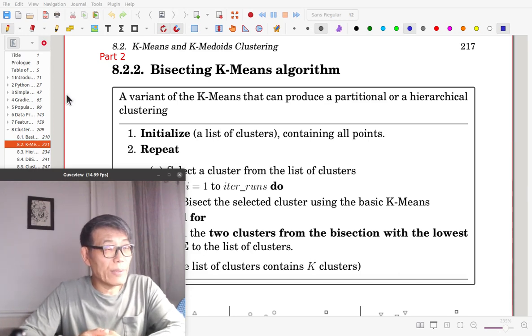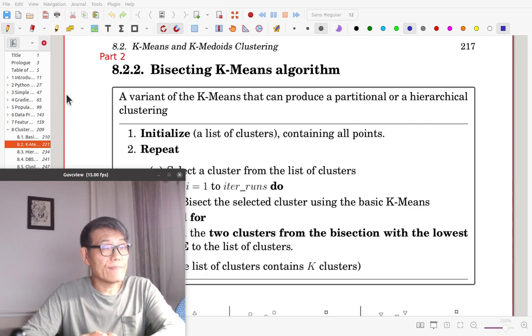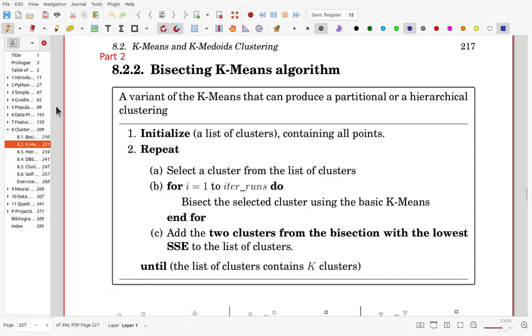It is the second part of section 8.2. Here, we'll consider the bisecting K-means algorithm and limitations of K-means algorithms, including the basic K-means and the bisecting K-means. The bisecting K-means is a variant of the basic K-means that can produce a partitional or a hierarchical clustering.